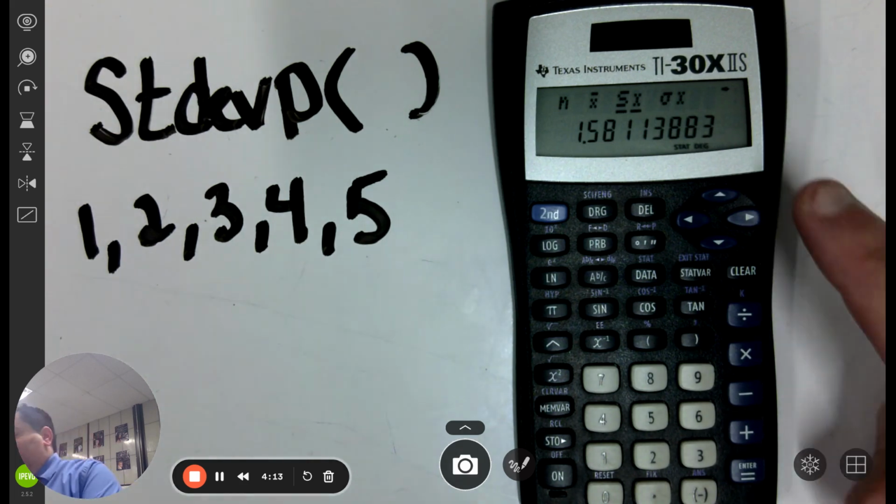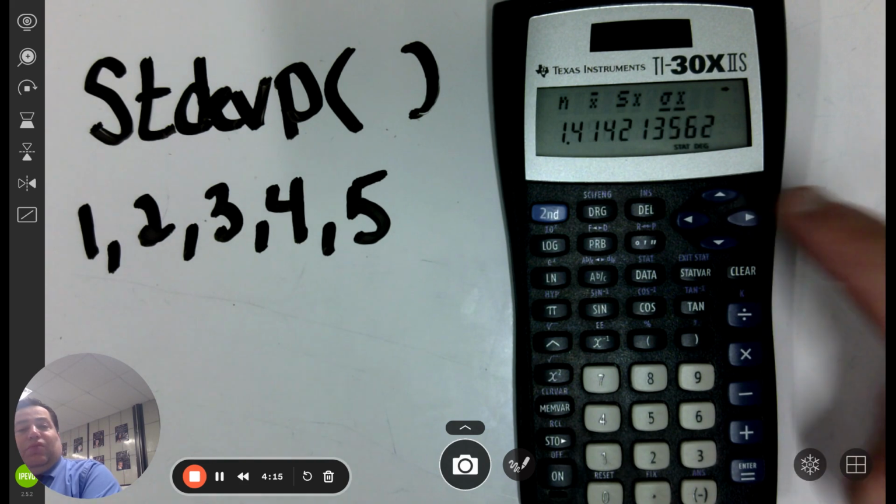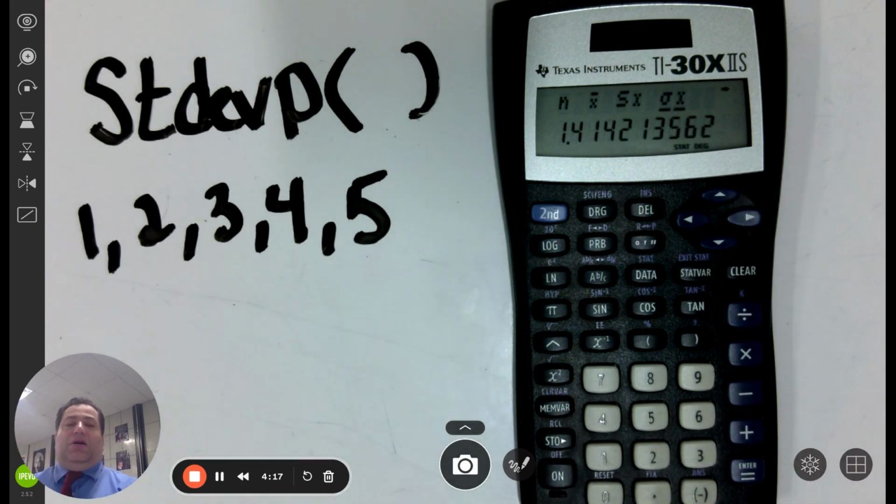And then I'm going to navigate one more time to the right, and I get the population standard deviation. So this is the stdevp function. Its symbol is sigma x in the calculator. And so our standard deviation for this data set would be 1.41, or 1.4 rounded to the nearest tenth.